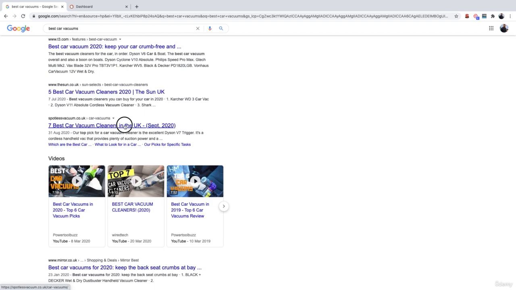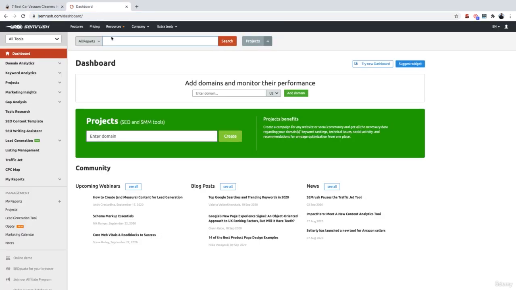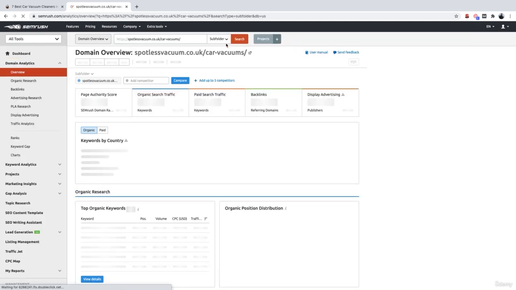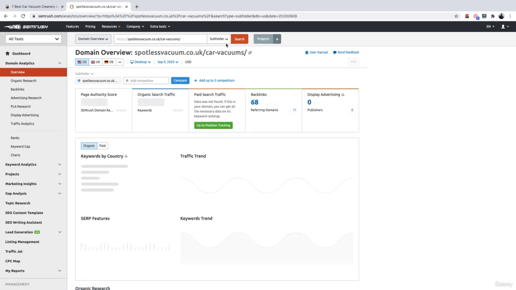So let's go ahead and open this website right now. And as you can see, this is an article about the 7 best car vacuums. Now this article is bound to have backlinks as it's ranking highly on page 1. So what we want to do is take the whole website URL, including this particular page about car vacuums, go over to SEMrush, Control V to paste that in the top search bar, and simply carry out a search. Now SEMrush is going to return tons of data about this URL, and in particular the one we want to bear in mind is going to be the backlinks this page has.